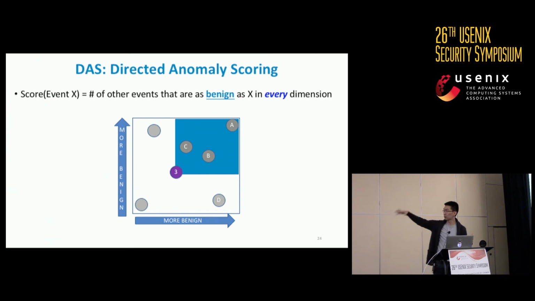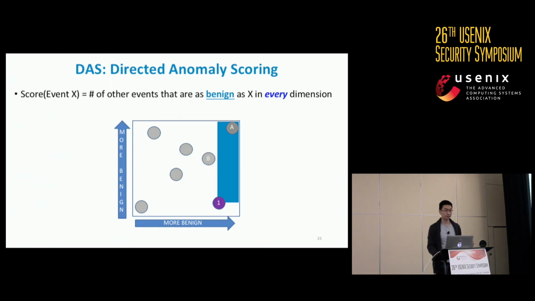Because if you look at the blue bounding box, that shows the events that are more benign than the purple point in every dimension. Okay? On the other hand, if we look at the point in the bottom right corner, that purple point, if we look at its blue bounding box, we see that there's only one point that's more benign in every dimension. A is more benign in the Y and X dimension. B, while it's more benign in the Y dimension, it's not more benign in the X dimension. So it doesn't increment the purple point's score.